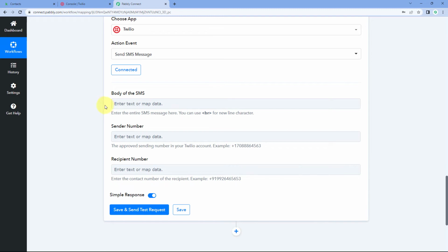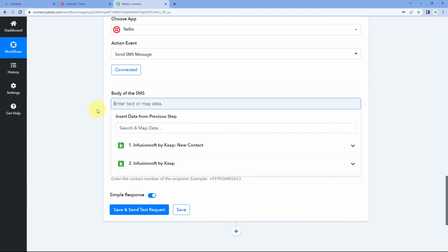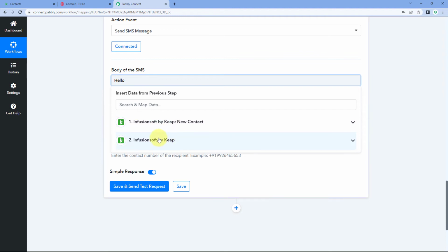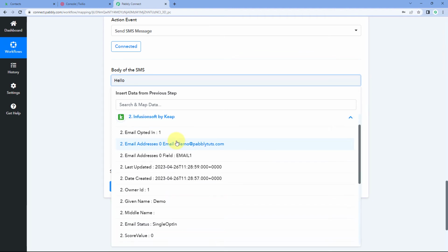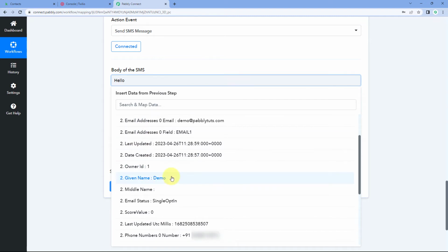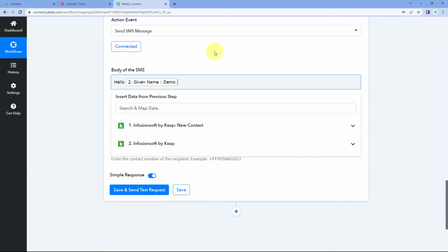After making this connection, the first thing it asks us is the body of the SMS. That is, what is the SMS message we want to send using Twilio to these new contacts. So I want my message to be hello. And after hello, I wanted to mention the name of the new contact which we have created. So from this drop down from Infusionsoft Keap step, we have retrieved the details of the new contact. And in these details, we have received the first name of the contact as well. So from this drop down, we are going to map the first name of the contact over here.